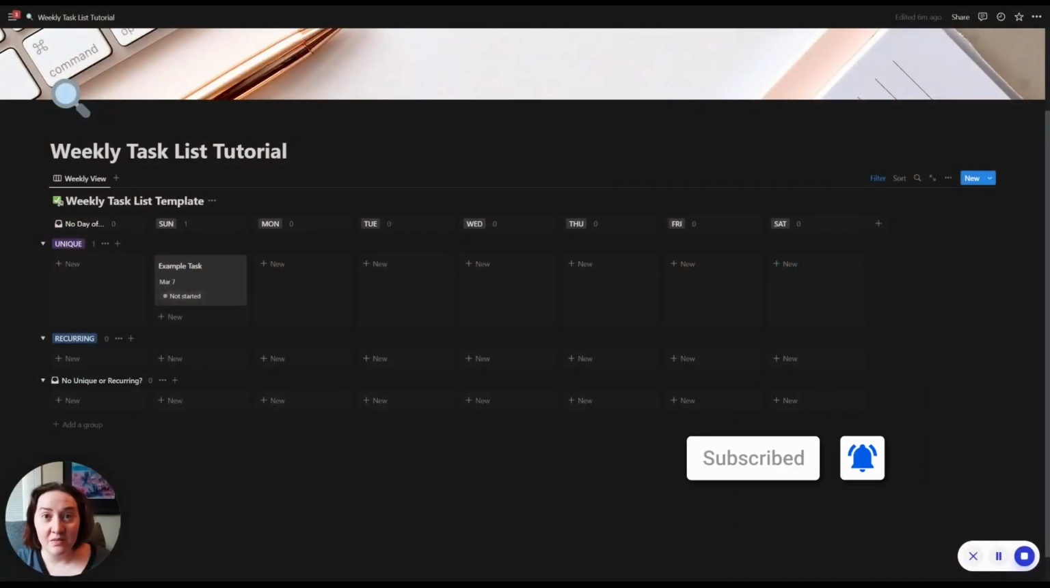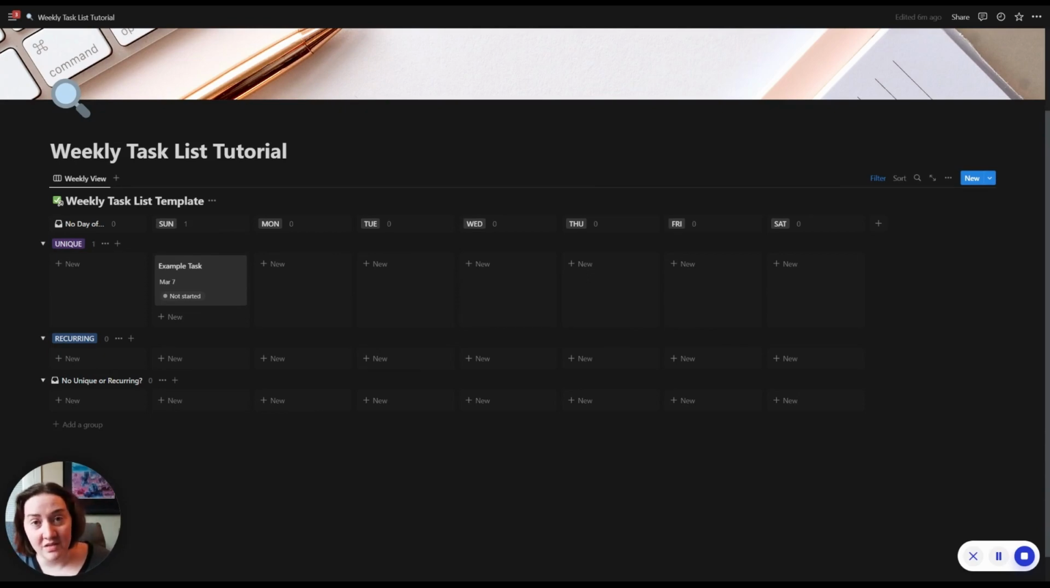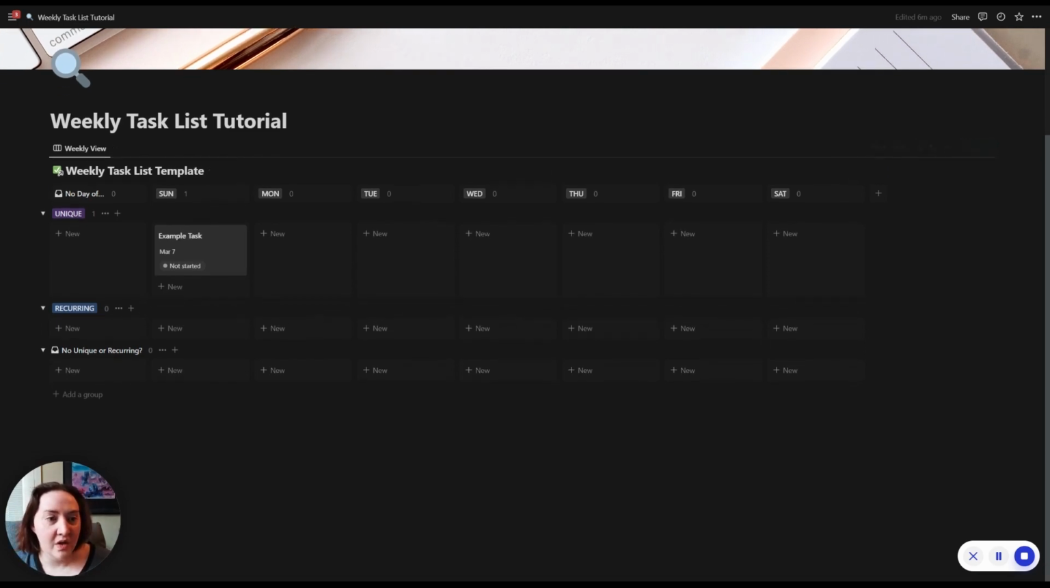I wanted to give some context for what we're actually going to be building out today. So this is the template I have actually made and will link in the description box below. But I find it easier to understand what someone is doing if I know where they're trying to go. So we have a Kanban board view of a database, and it is grouped first by day of the week up here at the top, and second by unique versus recurring. And this is what we're going to be building.